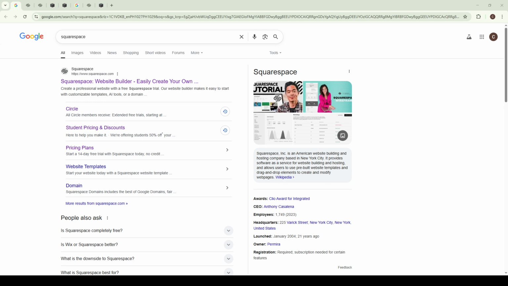First, open your preferred web browser. It doesn't matter if you're using Chrome, Firefox, or Safari. The process remains the same. Type Squarespace into your search bar and hit Enter. You should see the official Squarespace website at the top of the search results. Click on this link to navigate to Squarespace's homepage.